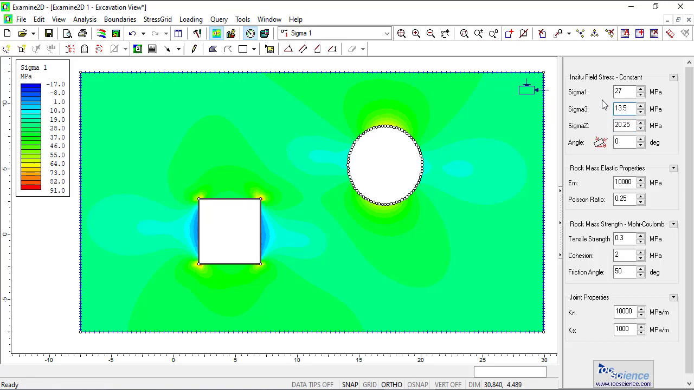So you'll see now that in the model itself, there's this representation of the stress tensor in the top right corner. The long arrow represents sigma 1, and so that is oriented in the horizontal direction. You can also look at this angle as well to say the angle is 0 degrees.